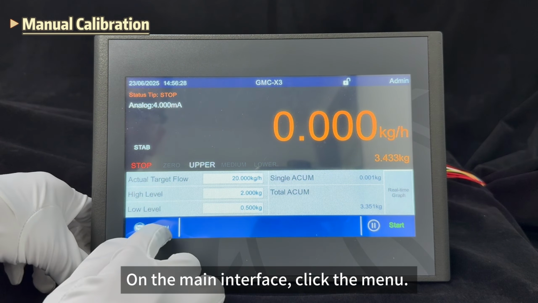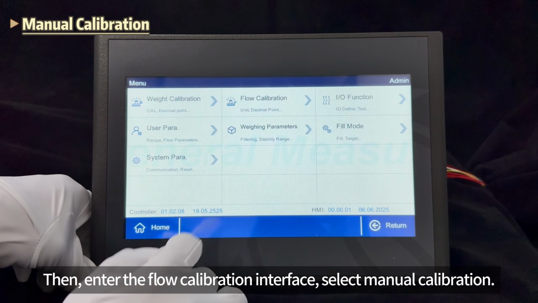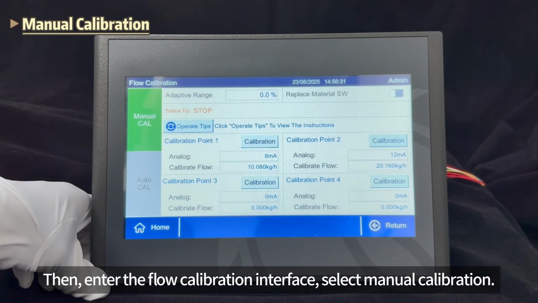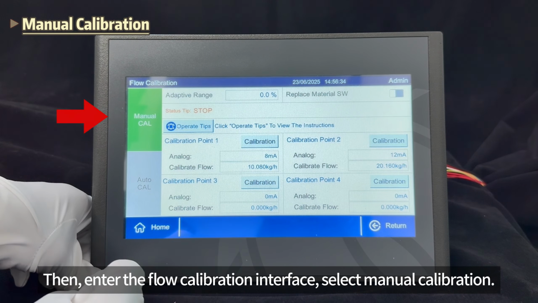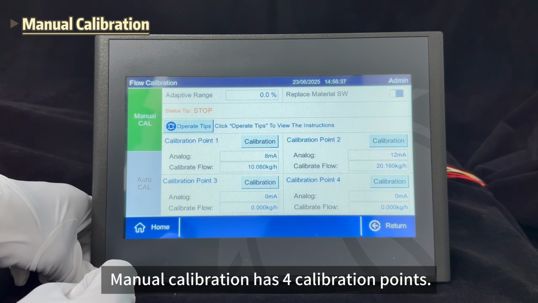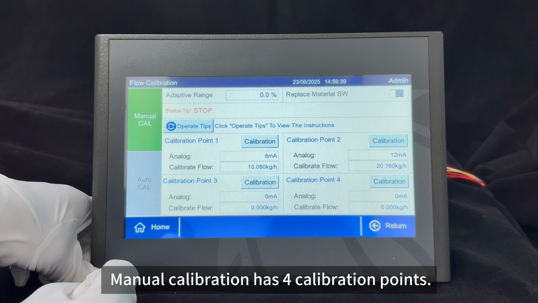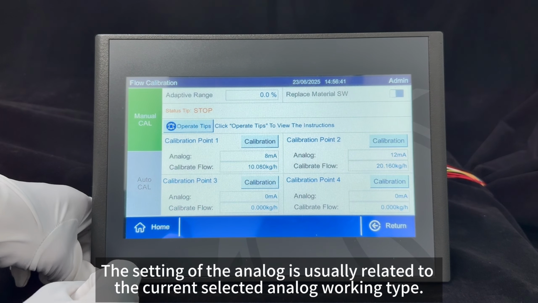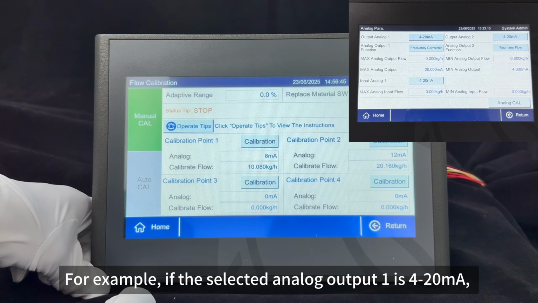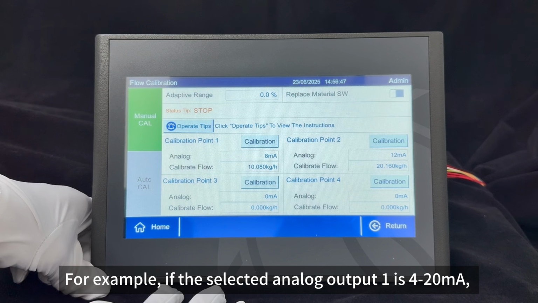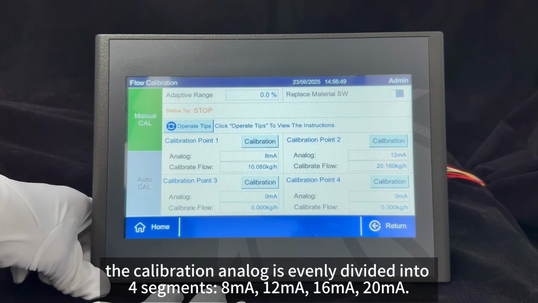On the main interface, click the menu. Then enter the flow calibration interface, select manual calibration. Manual calibration has 4 calibration points. The setting of the analog is usually related to the current selected analog working type. For example, if the selected analog output 1 is 4 to 20 milliamperes, the calibration analog is evenly divided into 4 segments: 8 milliamperes, 12 milliamperes, 16 milliamperes, 20 milliamperes.